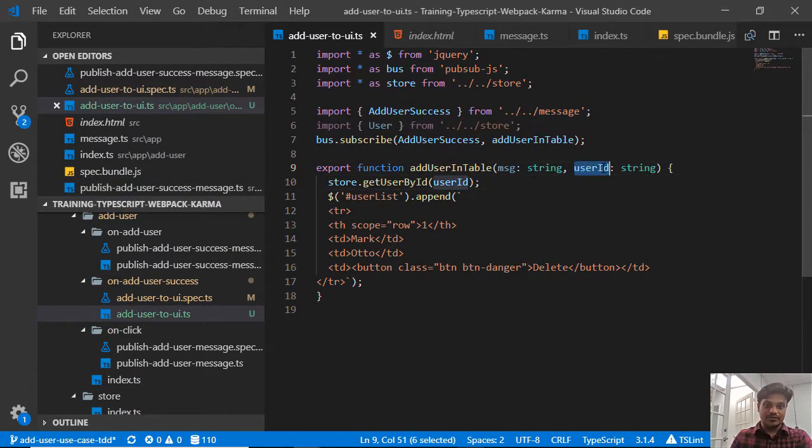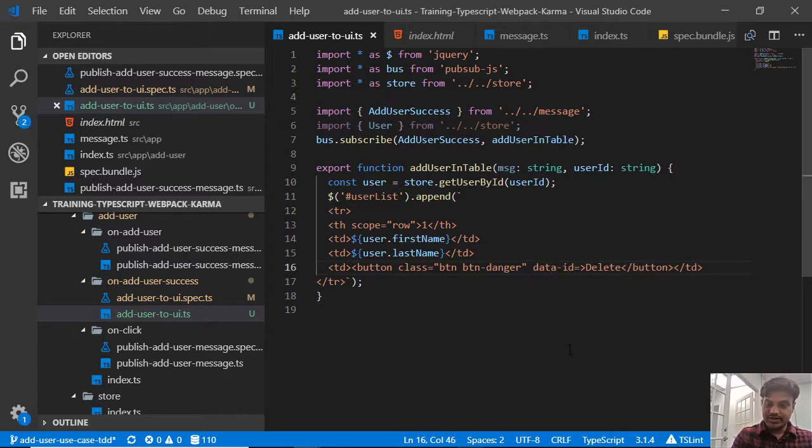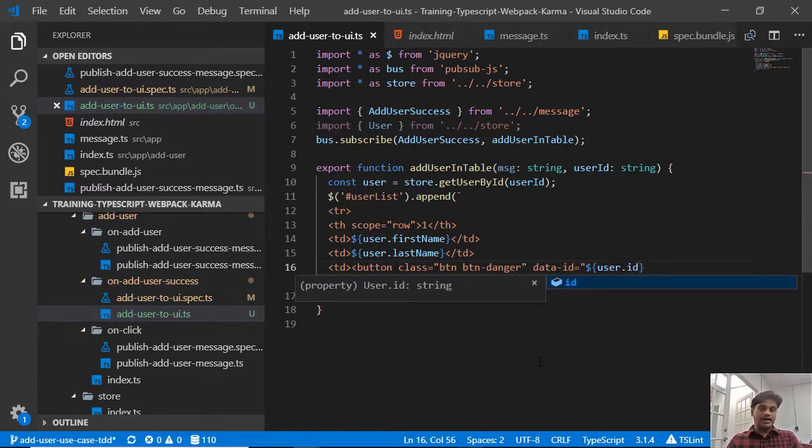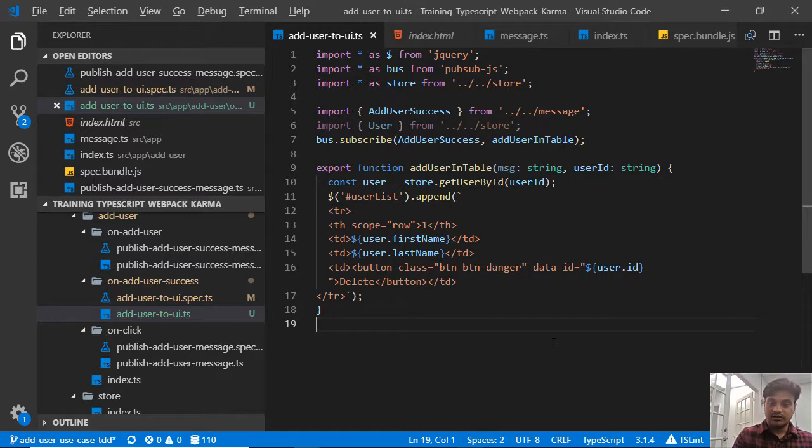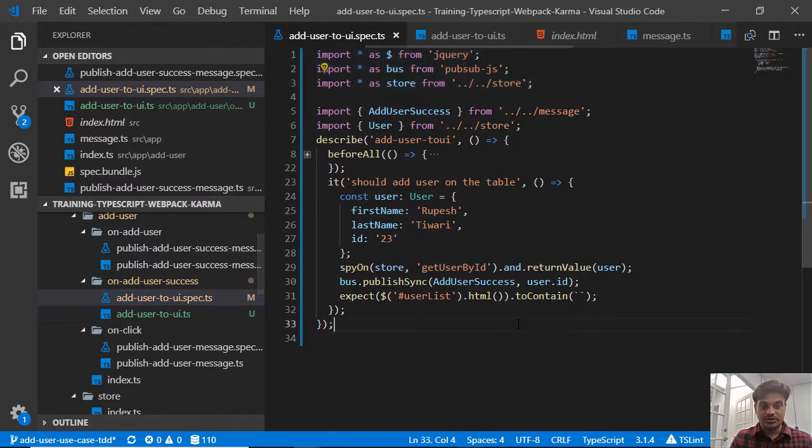So here ID is coming, which is string. So you get the actual user, constant user from the store, and then we use user, right? So we'll use this interpolation thing, the first name, and then the last one, the user dot last name, and then make sure you put the delete time, you put data dot id is equal to, like I said last time, you can just put your own data, user dot id. That way you add your custom data on the HTML. That's it, I think. And then this test should pass.